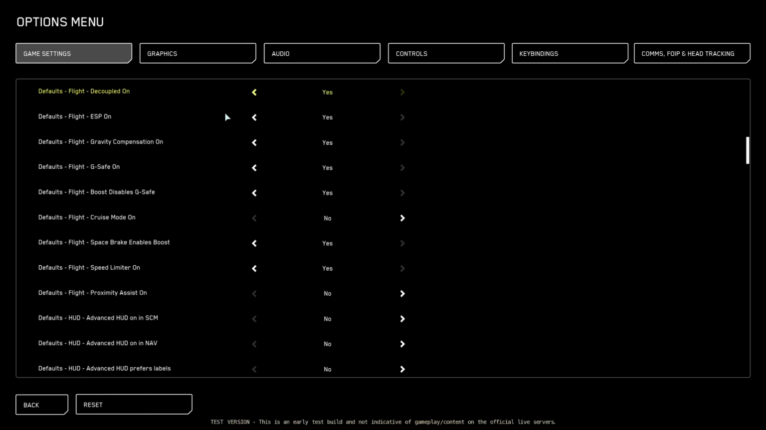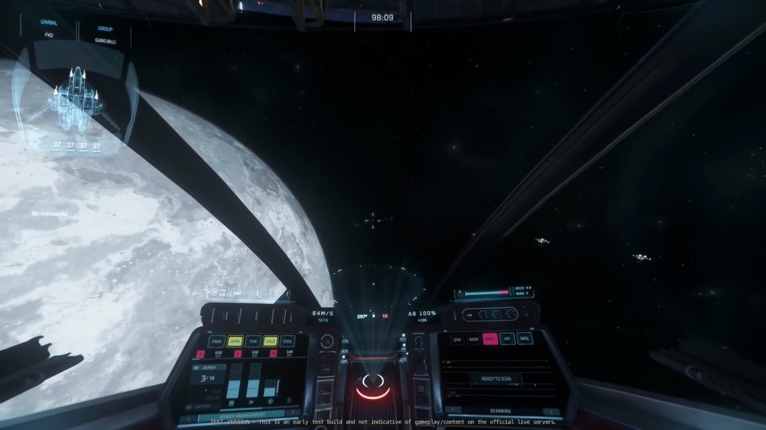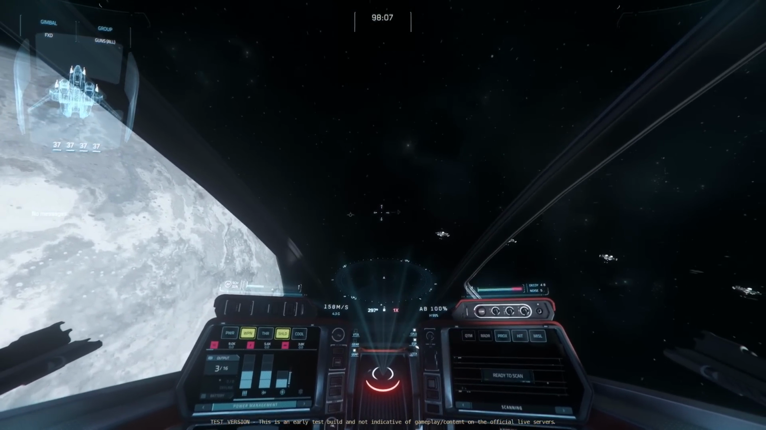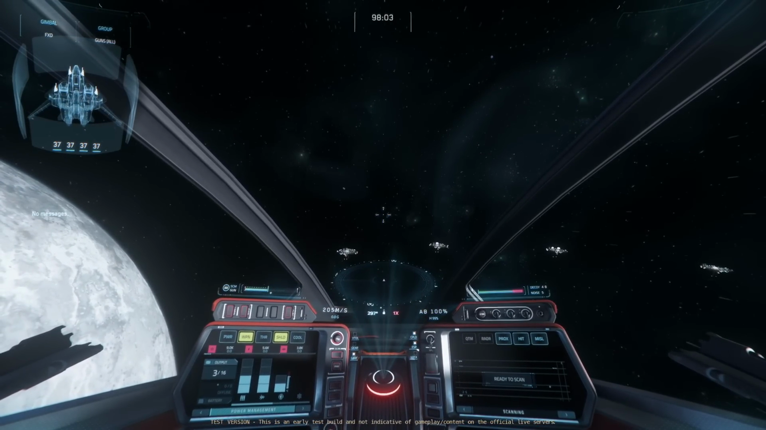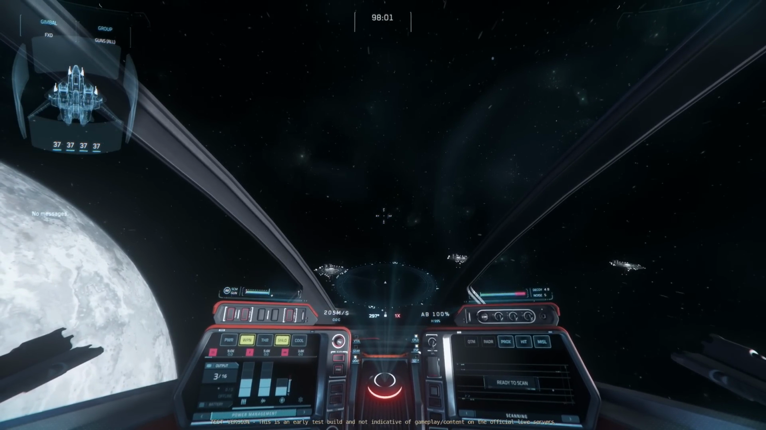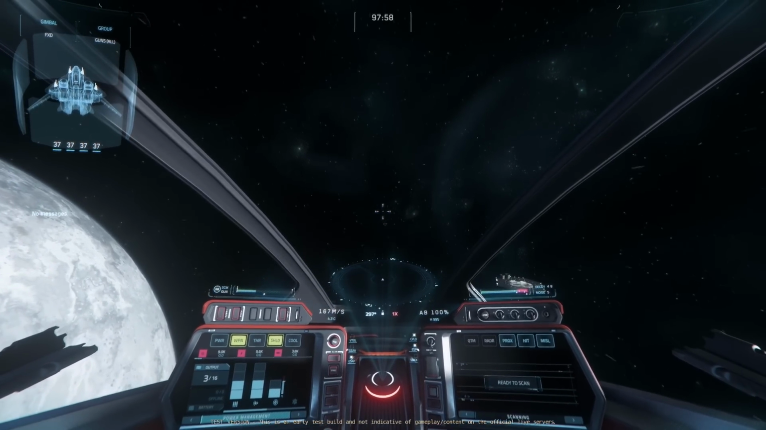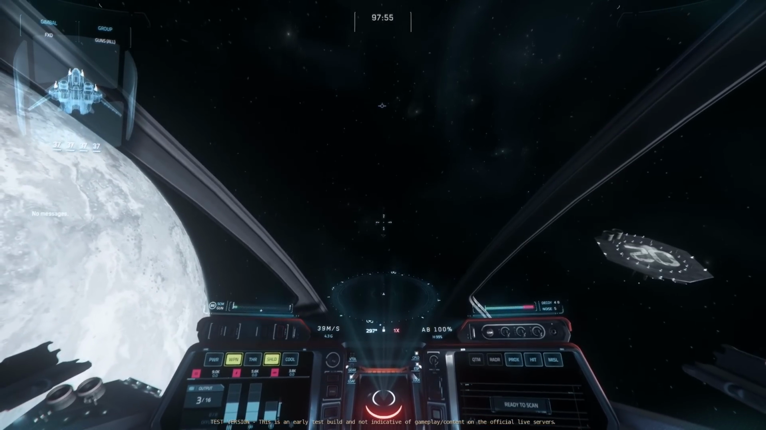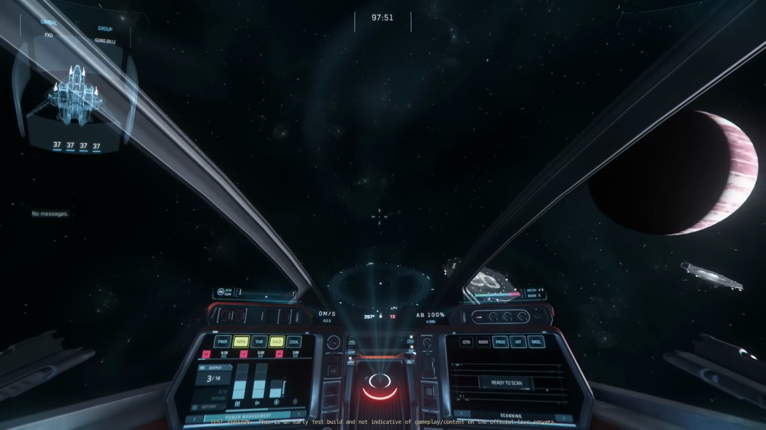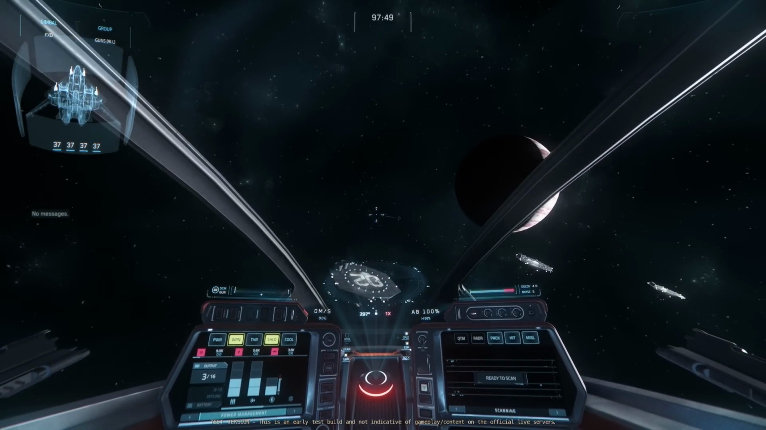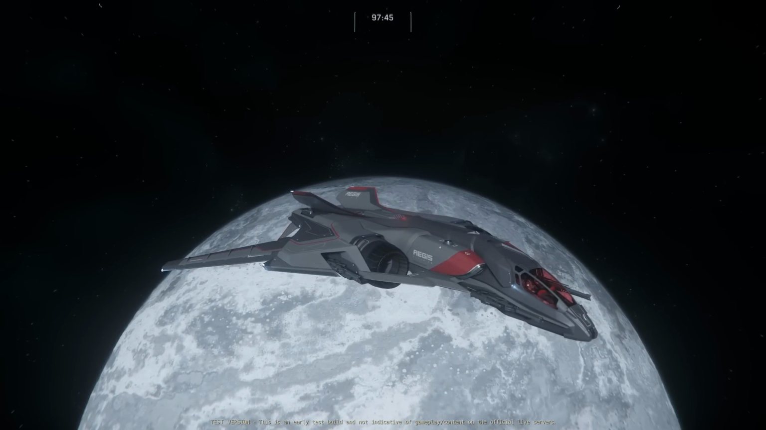The next is default flight decoupled on. By default, this is yes. So when you're flying in Star Citizen and you are in space, 0G, if you hold, for example, forward thrust, you're going to keep going, and then if you remove your finger from it, you're going to naturally slow down. The reason why you're slowing down is because coupling will use the thrusters on the ship to actually slow you down. So we're going to watch it from this angle here.